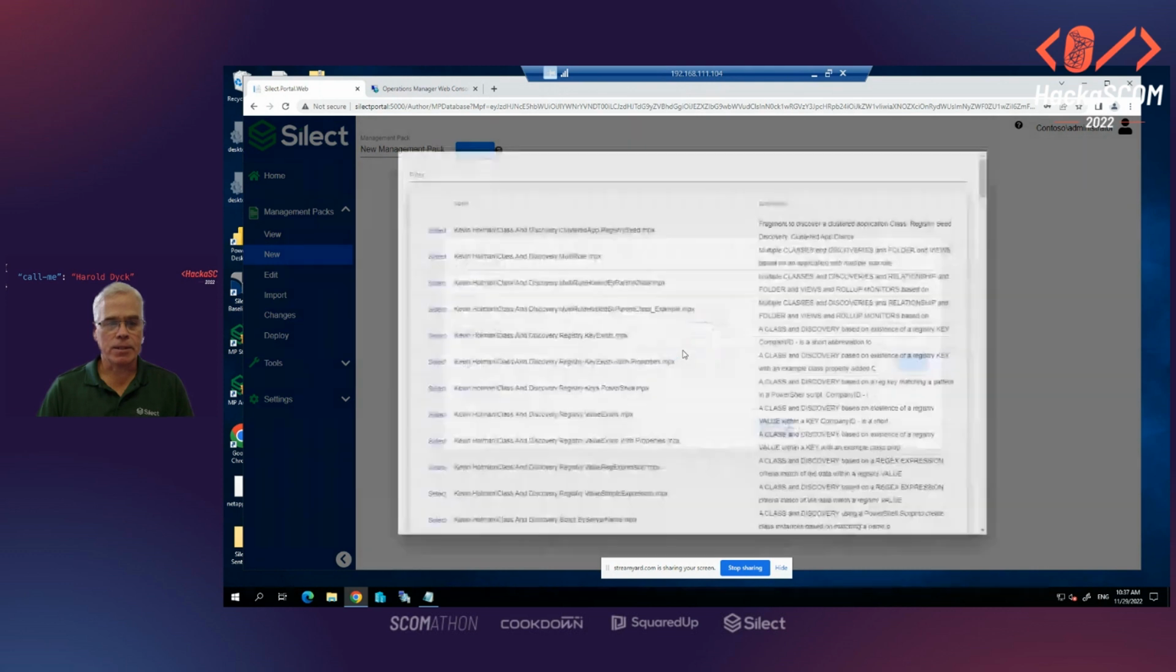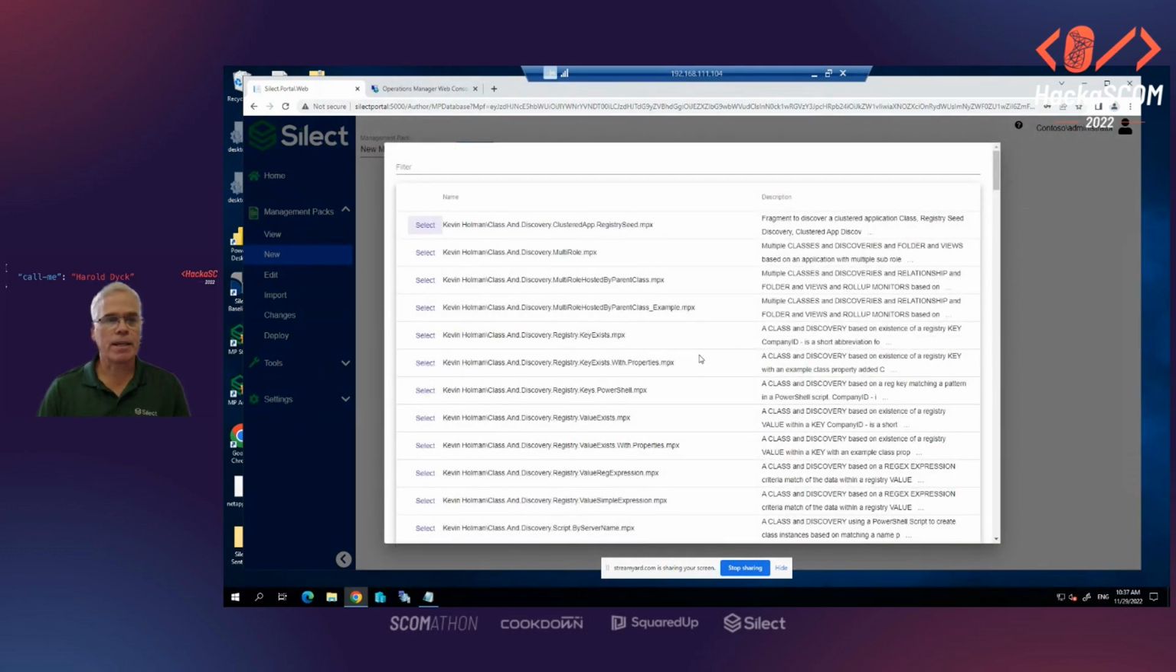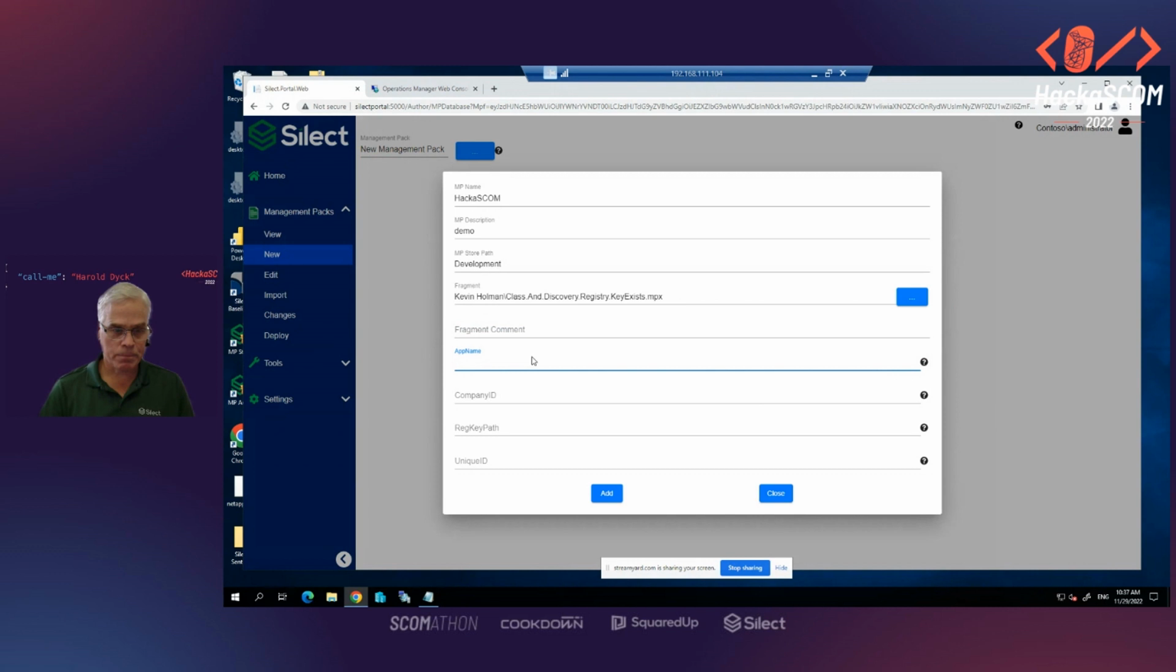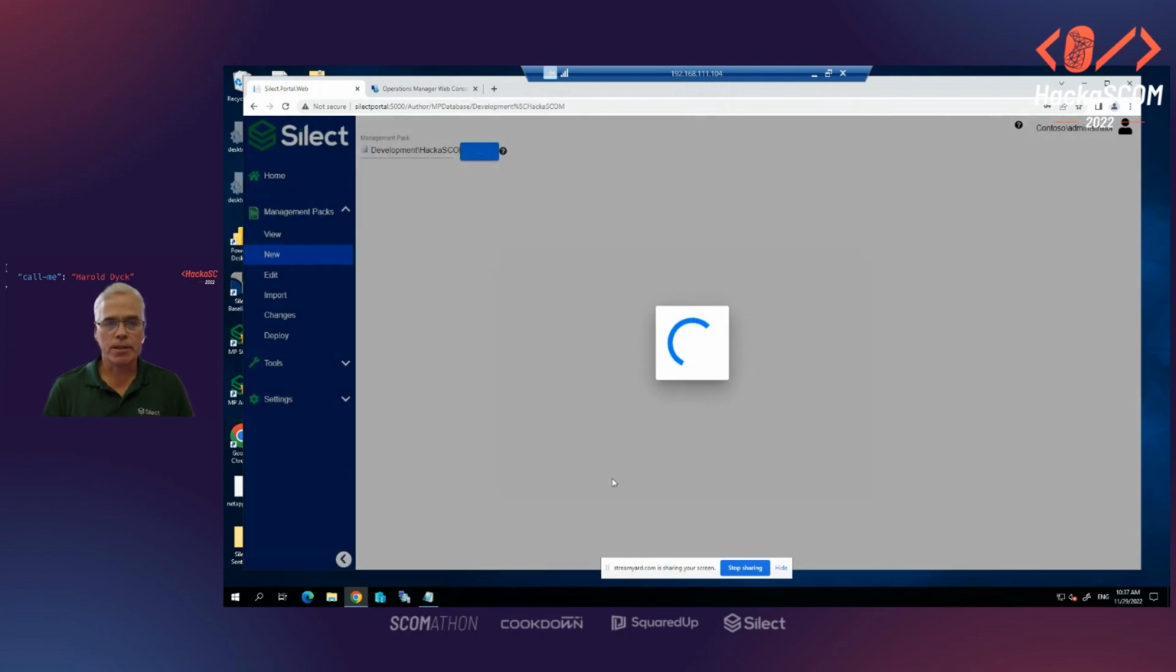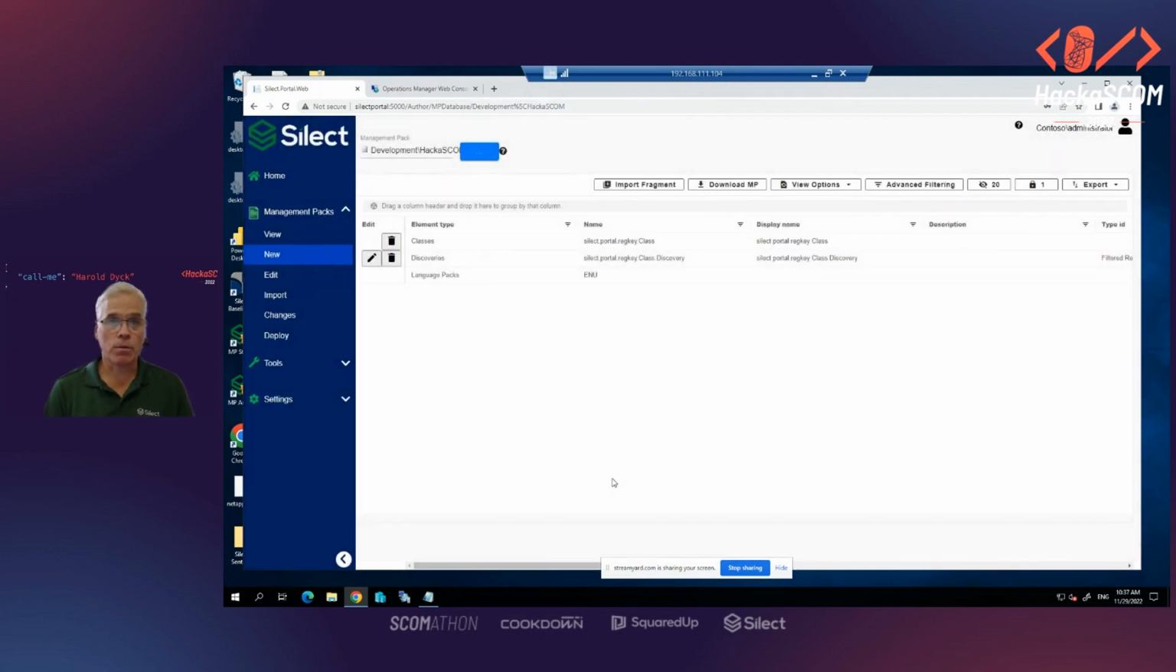And as it creates the management pack structure, the very first thing it's going to ask me to do is to add a fragment to this management pack. So let's just add a very simple discovery for a registry key. Call it the portal Silect. I'll just type in a registry key path here. And let's call it the class name reg key, and let's add that. So what the portal is going to do is take that fragment, inject those parameters that I entered, and create the necessary XML that SCOM can understand. So now we've got a class defined in our management pack.